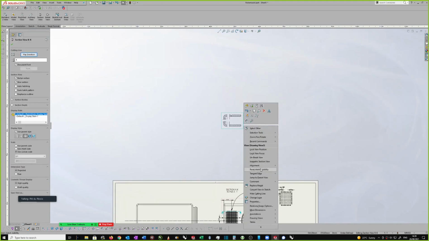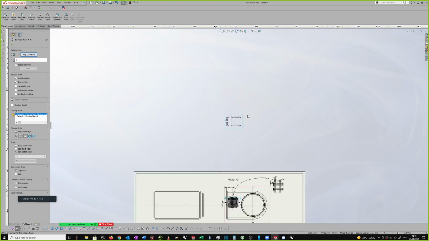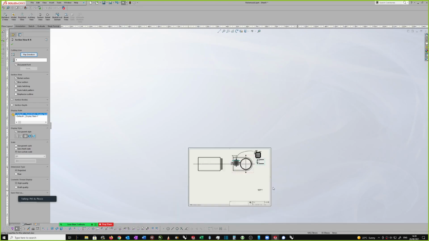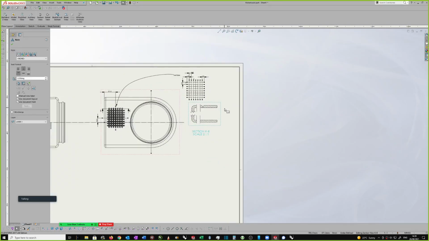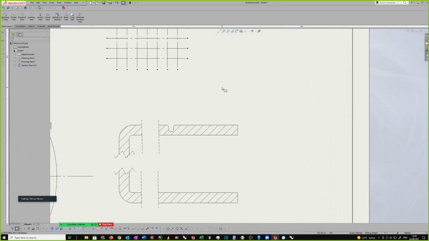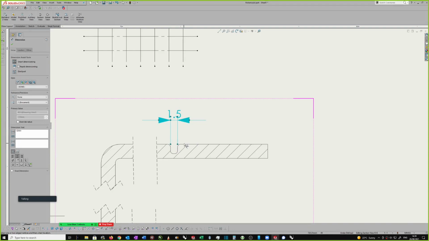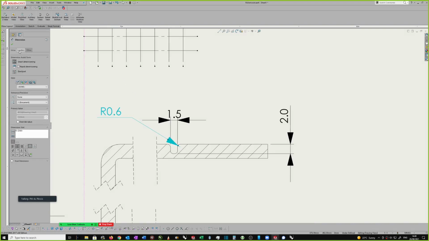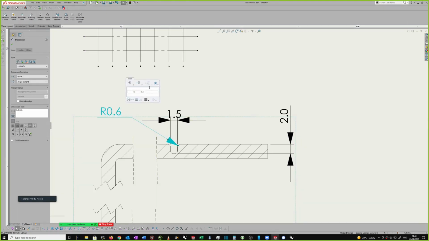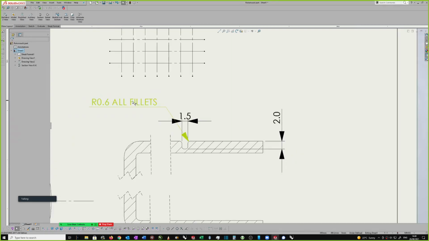So at the moment it's aligned. I'm going to break this alignment by going to alignment, break alignment, pull this over. And now I can dimension the width, the depth, and then I just need one note here. And I can just put in here all fillets.